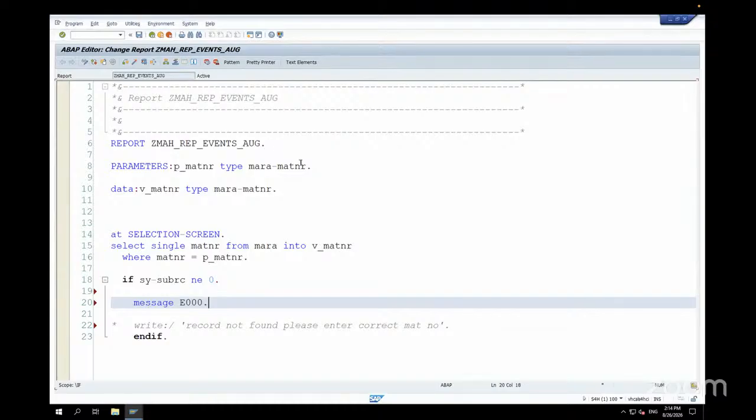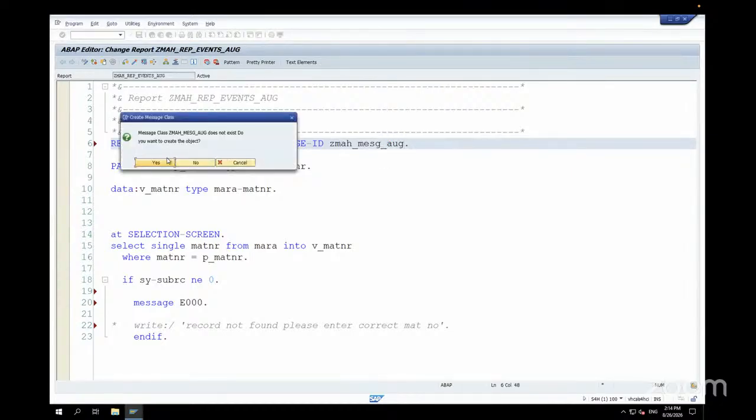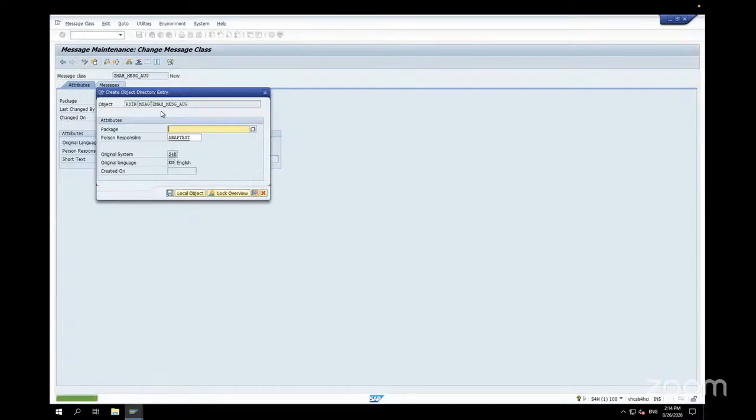And you can create a message class here. Message ZMH_message_august. Double click here. SE91 message class. You can give the error message here. Go to messages here. Save it.